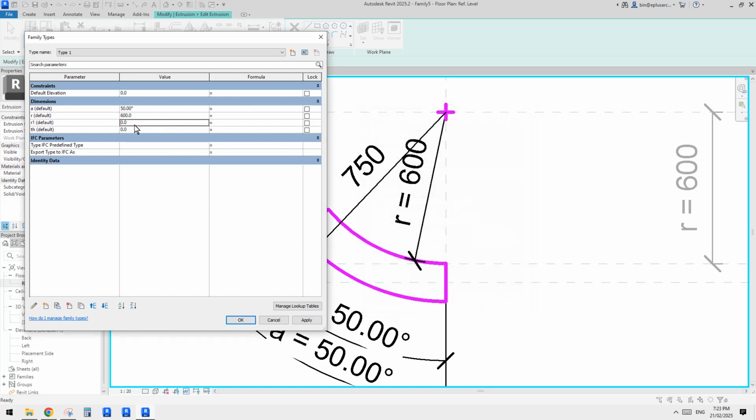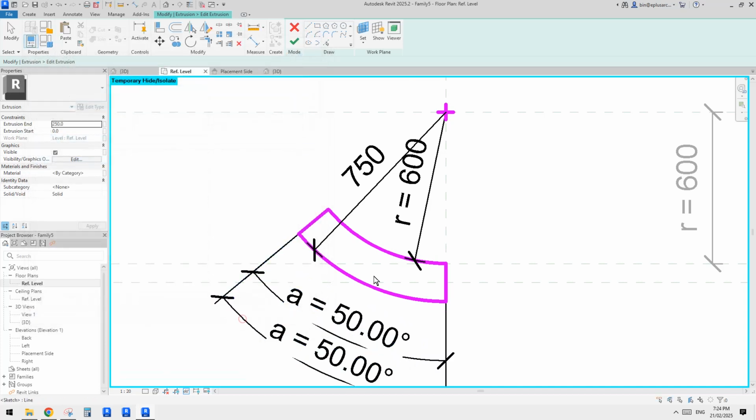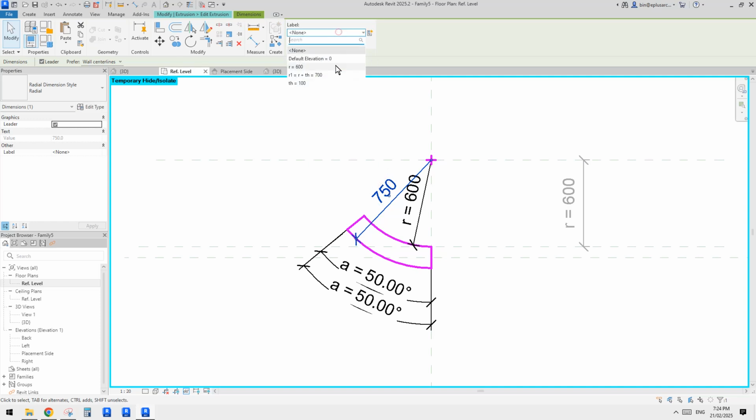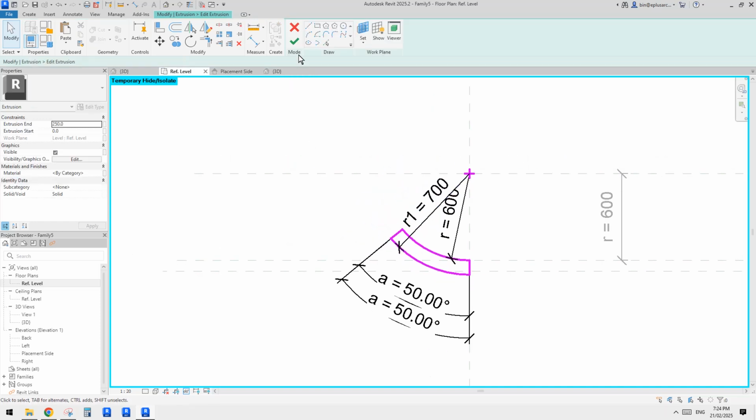Okay, so we know that R1 equals R plus thickness, and thickness, let's just do the thickness first. I'll just maybe type 100 for now. R1 equals R plus thickness, TH. So now this is all we need, and thickness, so we need to apply this R1 to this. That's it. So now let's have a look again.